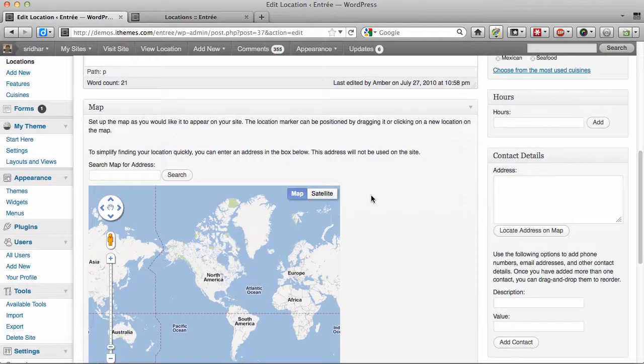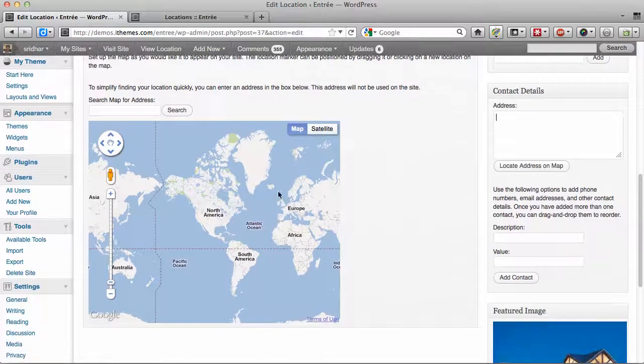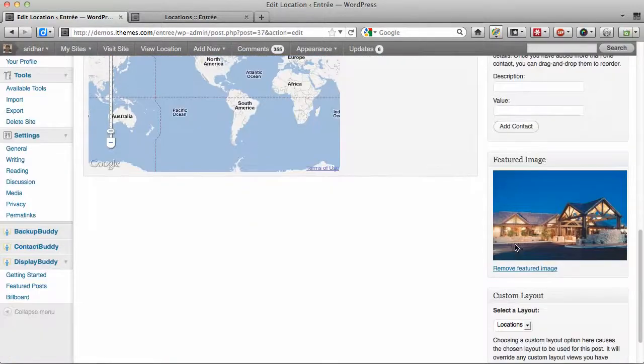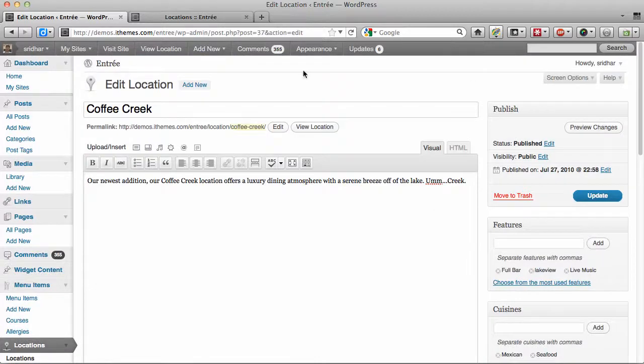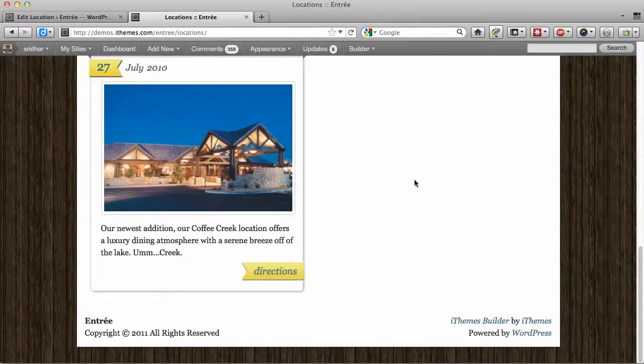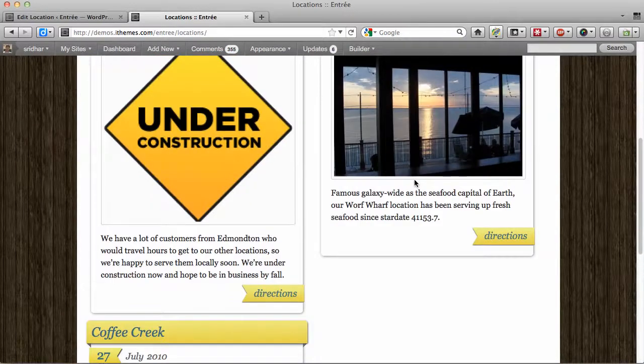And for the location, you can just type your address for this particular location here, and then click on locate address on map. That's going to change this address in the map. And you can add a featured image, and once you're done with all these things, just click on save the changes, and it's going to appear on the locations page like this.